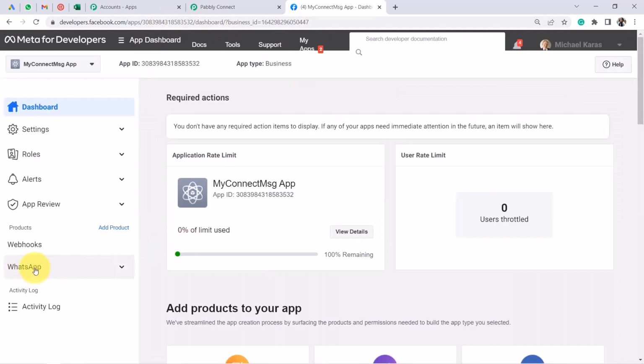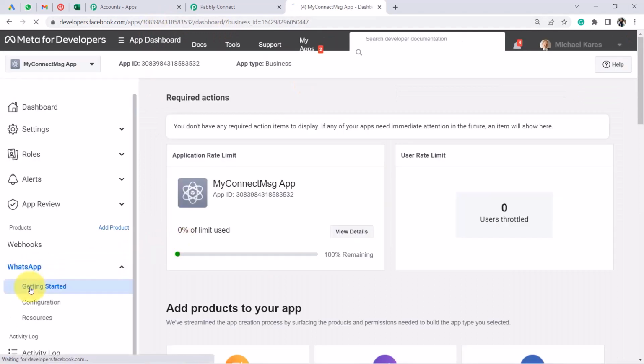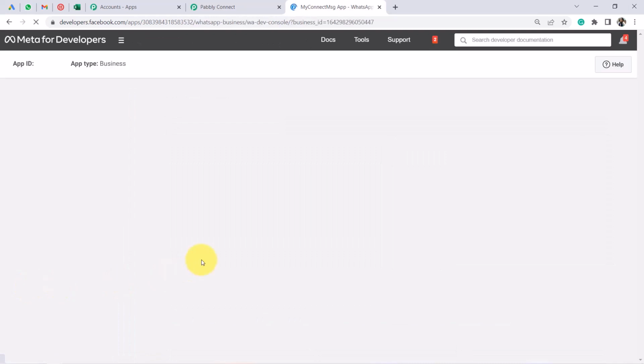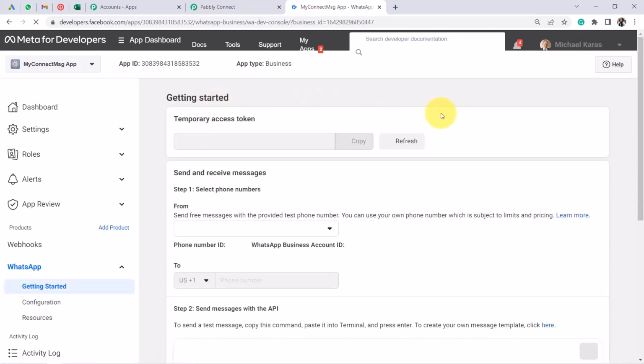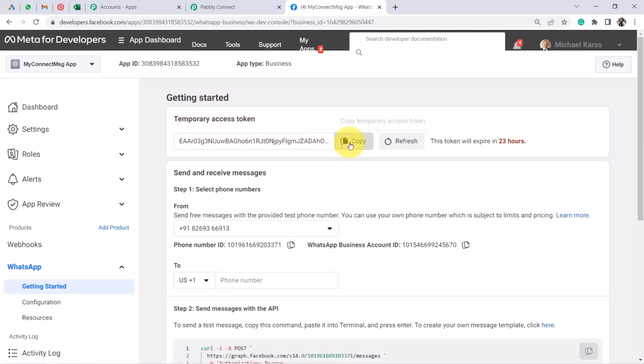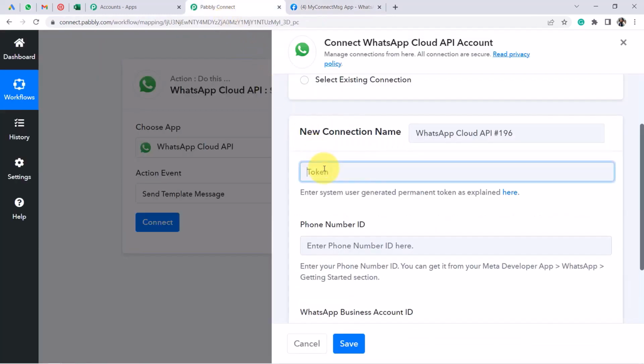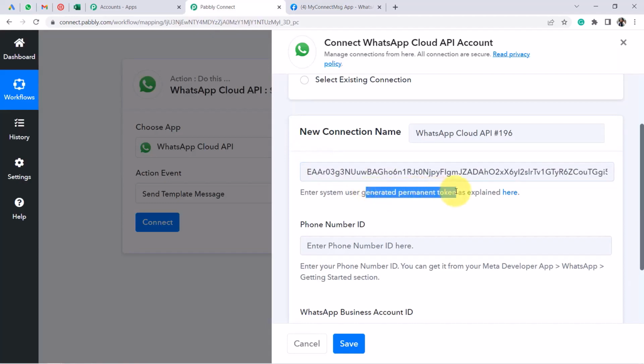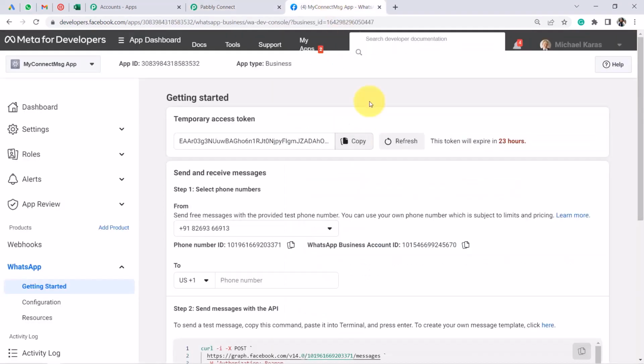Here in the left side you will find an option of WhatsApp. Click on getting started, and here exactly we will get all three details, but basically the temporary access token, copy it and paste it here. Again, I am using the temporary access token. You will have to generate a permanent token as explained here. Okay, this will also expire in next 23 hours. So I'm repeating again, you will have to generate a permanent token.